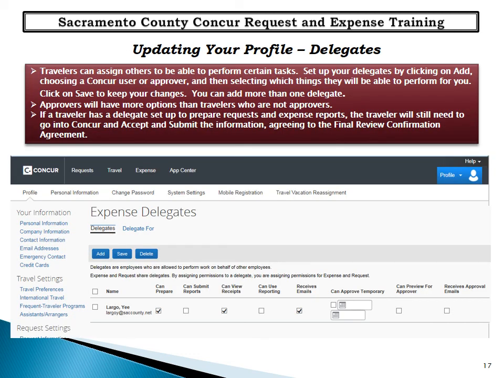Updating your profile, delegates. Travelers can assign others to be able to perform certain tasks. Set up your delegates by clicking on Add, choosing a Concur user or approver, and then selecting which things they will be able to perform for you. Click on Save to keep your changes. You can add more than one delegate. Approvers will have more options than travelers who are not approvers.